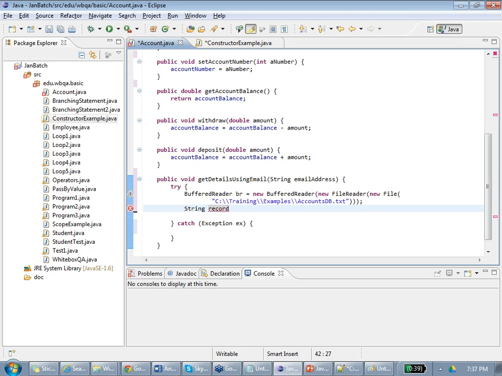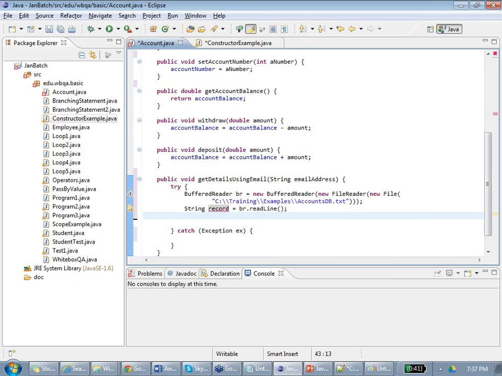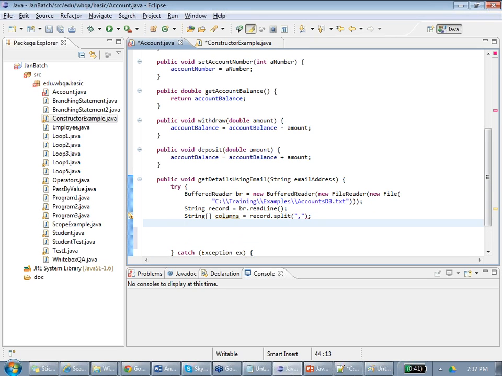In the database, each record is equal to br.readLine. Agreed? Each record has what? Four columns. Agreed? So what will I say? String array columns, let's say columns is equal to record.split, meaning I'm splitting the record using a comma. All are separated by what? Comma. Am I right? All the items, all the columns in a row, are separated by comma.